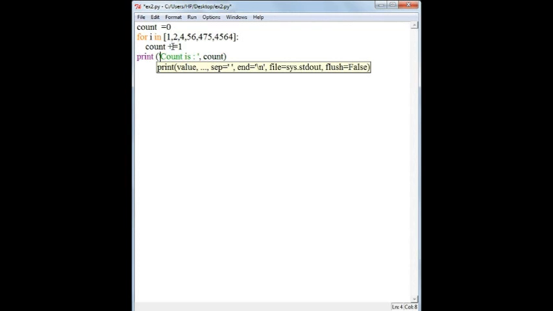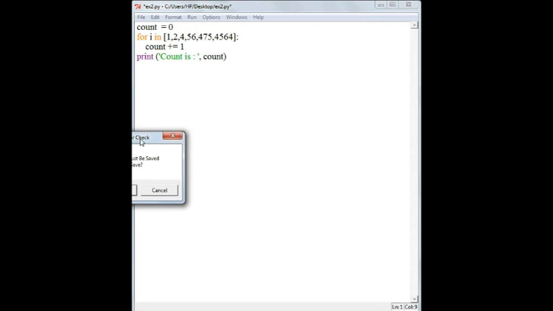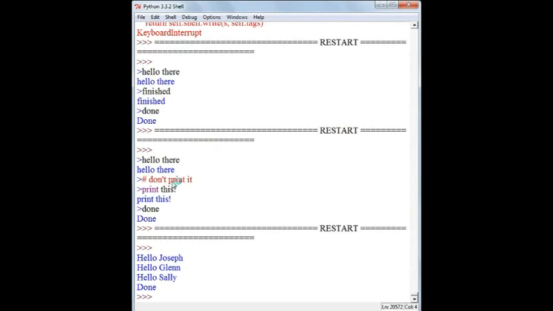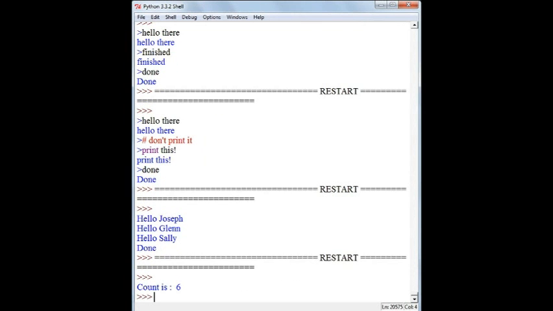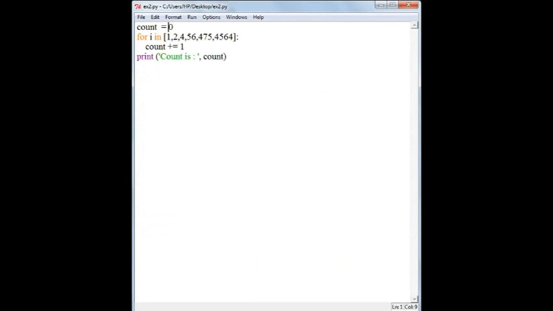In this loop you will be wondering what I have done here. I was incrementing the value of count by 1 for each element which I count. You can do it in 2 ways: either you can type count plus equals 1 or count equals count plus 1. Now when I run this program, you can see that count is 6.